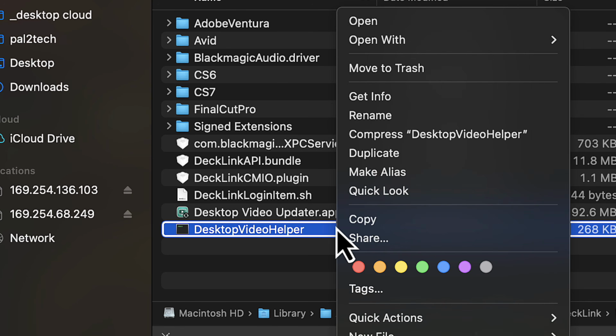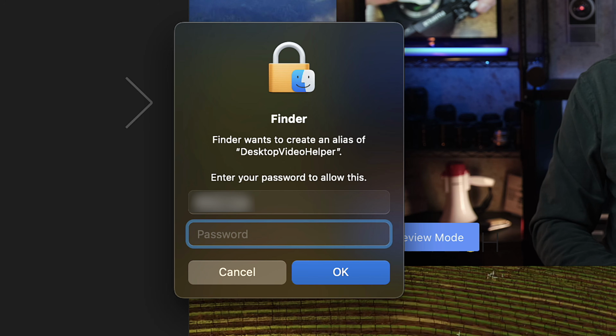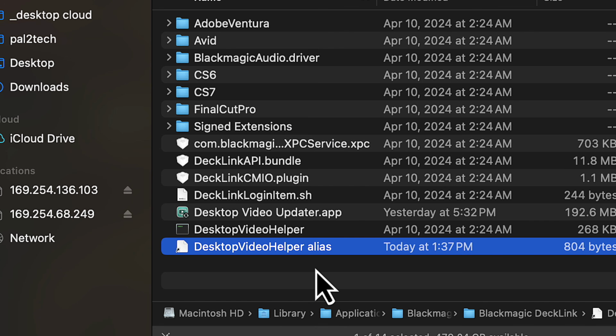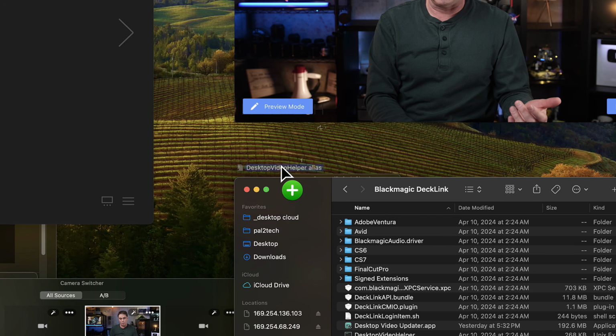Just right click the file, select Make Alias, you see that? You may have to put in your Mac password. Once you do that, it'll drop a little alias icon right here. You see it? Of course, that's in the folder where the other one is. That makes no sense. So what I do is simply put it over on my desktop. So even though it's an alias, it'll still work.